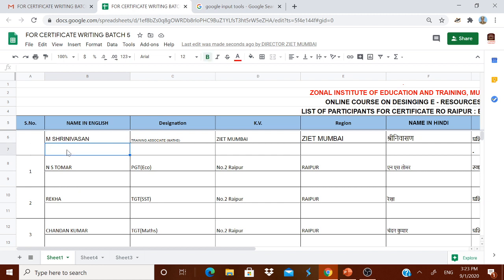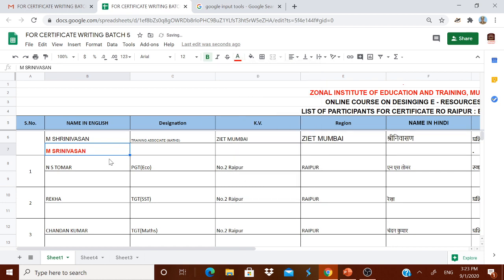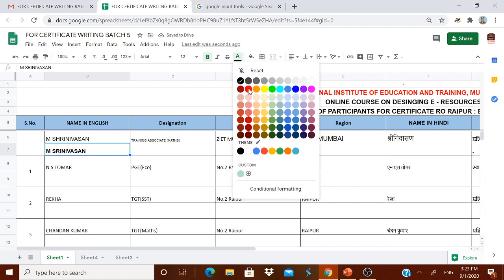For example, in my name the spelling needs some correction. I will change it to M. Srinivasan. Remember, the change which you are doing, please convert it into red color. I repeat, for the name or any changes you are doing, please type the correct change in the row below your name. For example, my name in English, I want to make a change. Therefore, I did it and converted the color into red, which means that you have made a change.